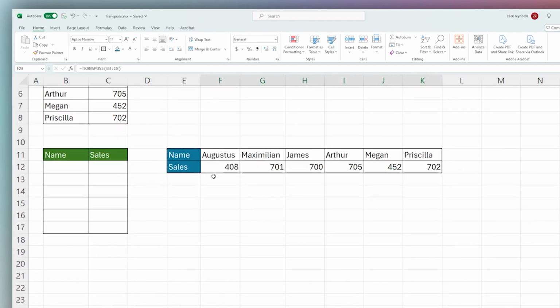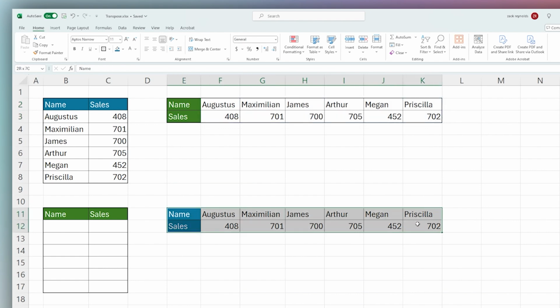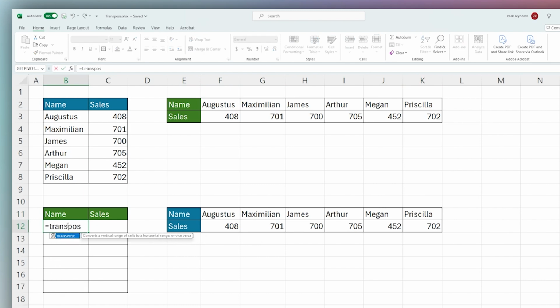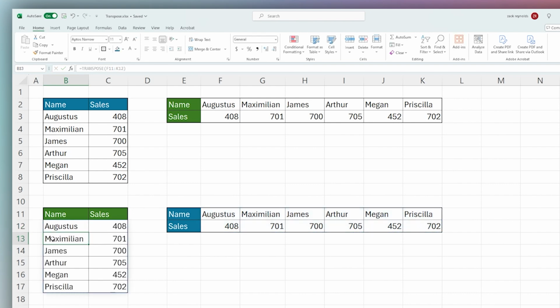All right, so next let's look at this other case, which is the same thing, just in reverse. So that way you can help visualize what is going on here. So we'll open up our transpose function again, and then we'll select our data, this time in a horizontal format, and now it is displayed in vertical format.